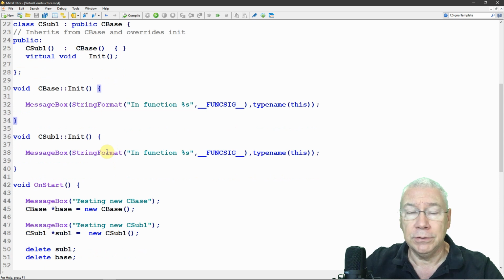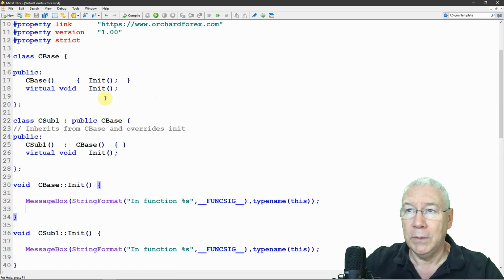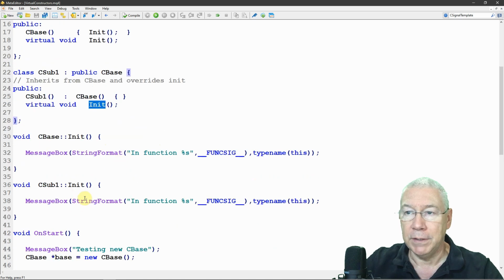The init functions are actually almost identical. They're simply printing the name of the function that we're in and the name of the class that's calling that function. Now with a normal virtual function, I would expect that if I created an instance of csub1 and called the init method, I would get this init method from csub1, which will then print in function csub1 init and the class name as the heading for the message box.